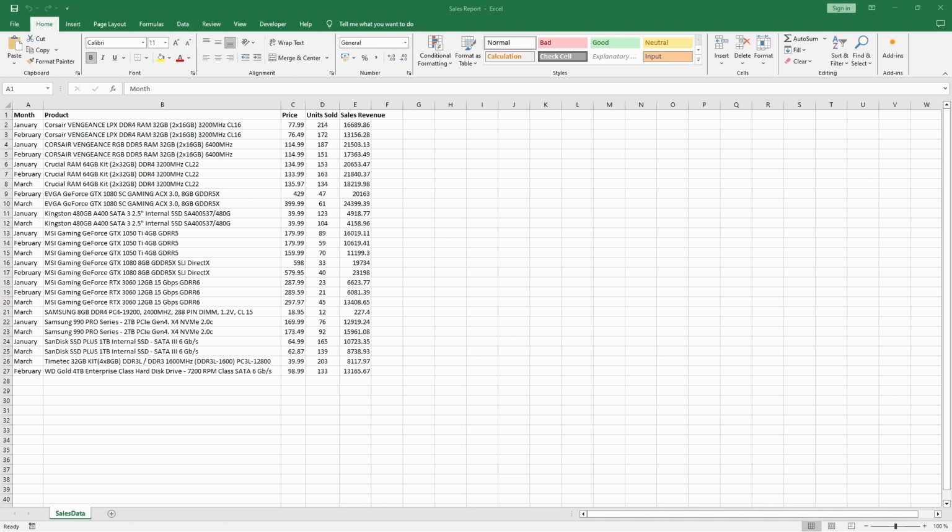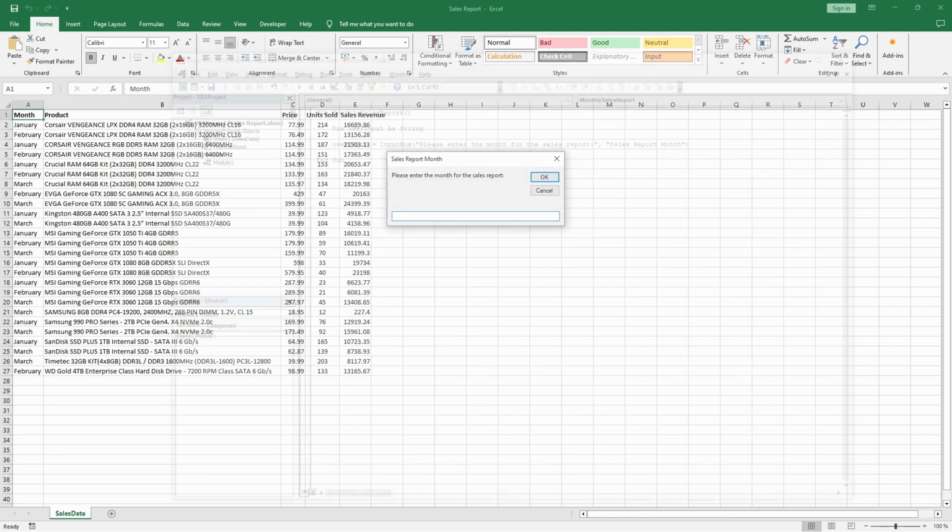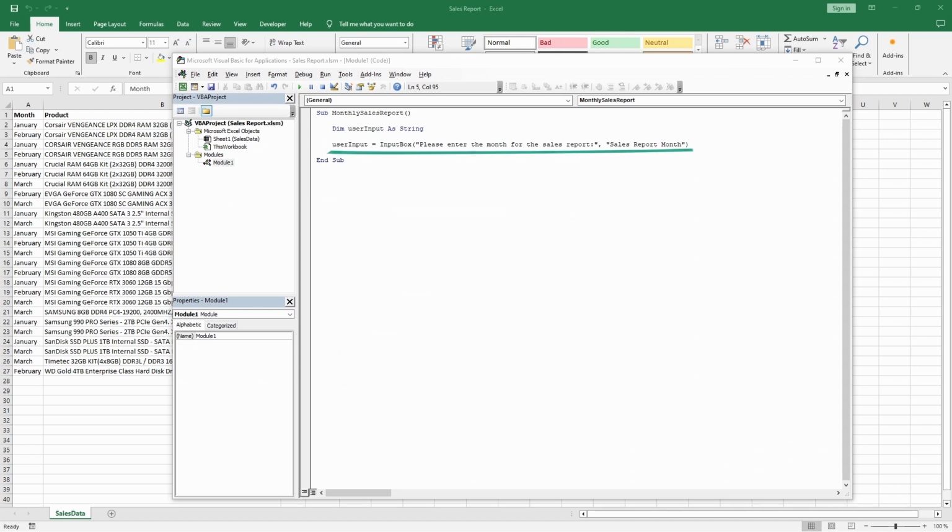It will appear on the screen like this. And here is the corresponding code. This simple function asks the user for the month they're interested in, marking our first step in making the macro interactive.